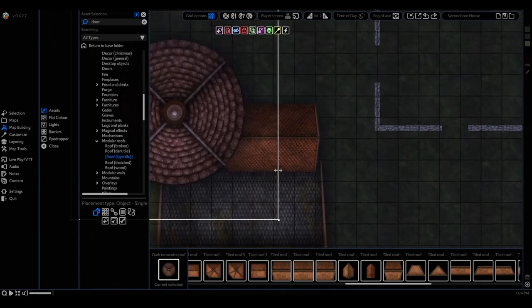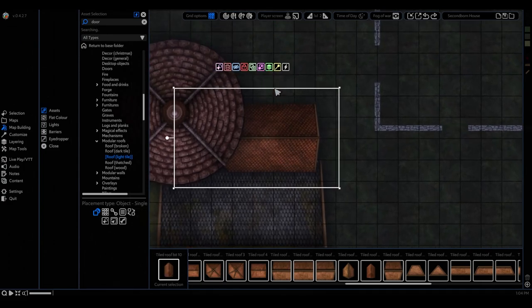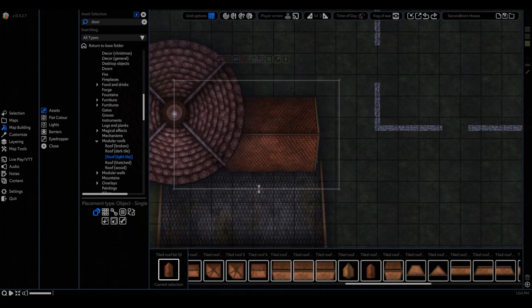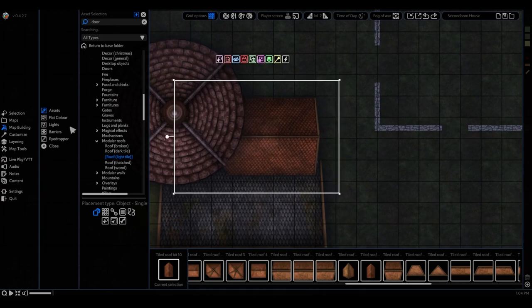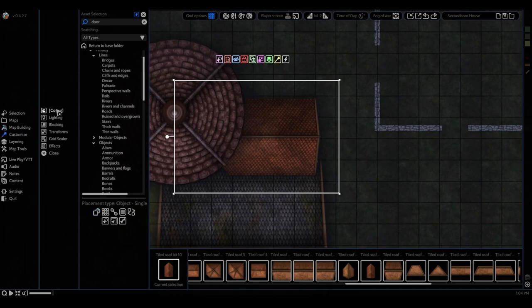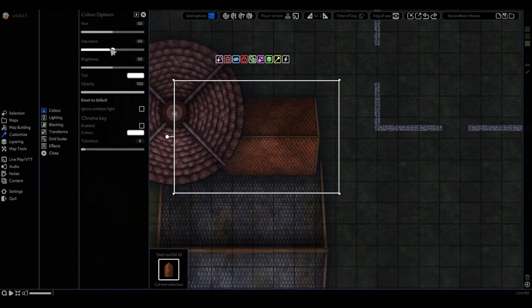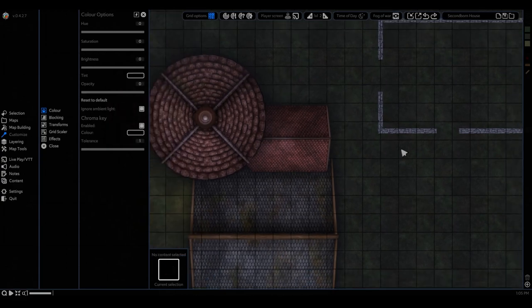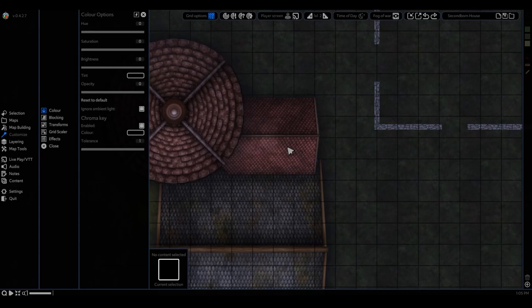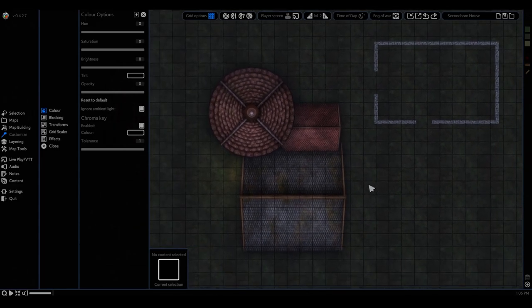Control T. I have Control T set as a hotkey for bringing something to the top. You end up doing that a lot. All right, so let's go to color. See if we bring the saturation down a little bit. Can we change the hue to sort of match that a little bit better? Brightness. All right, there we go. It's not perfect, but so we got a roof down below.